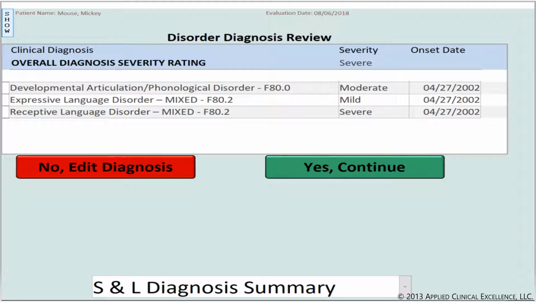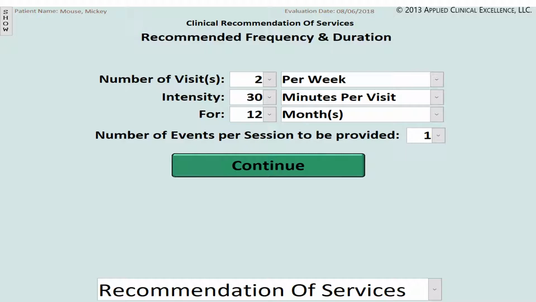ACE provides the clinical user with the opportunity to review the clinical diagnosis associated with the patient, and it calculates the overall severity automatically based upon the data provided for each disorder. When the user is satisfied with the clinical diagnoses and related information, tap Yes to continue. The user will next enter the clinical recommendation of services from the other provider evaluation. Again, remember that you can toggle between the evaluation document from the EMR and the ACE Plan of Care Other Provider evaluation.